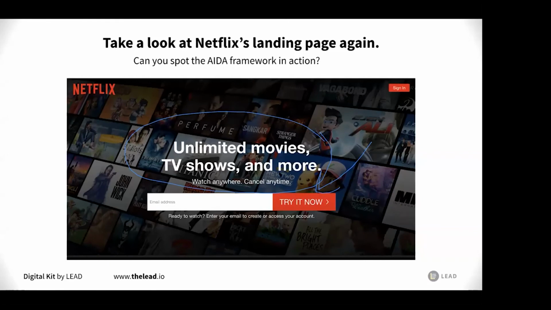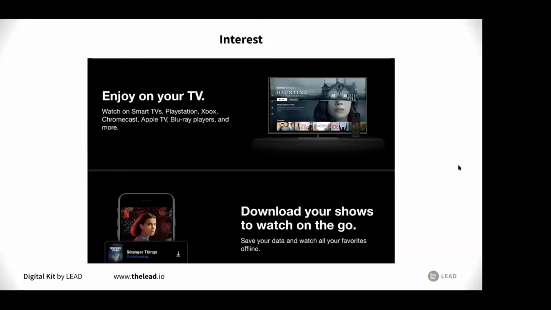Cancel anytime. That's a great one, right? So I know as a user, oh, I can cancel anytime. I won't get charged forever. This is safe, right? So that's attention. Now let's look at the next page. So that's attention. Now, interest is where you see here, right?